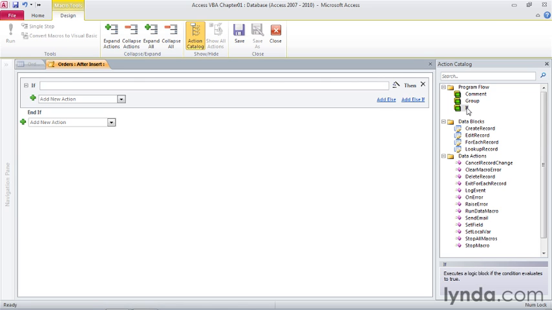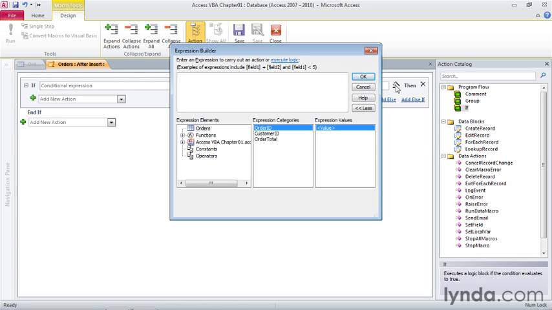Now I need to define the condition even further. In other words, I want to tell it to look in the orders field and determine if the value is greater than $150 or not. To do that, click the Build button at the right side of the If Statements box, and then you can use the Expression Builder. We're checking for order total, so in the Expression Categories pane, I'll double-click Order Total, and then I can type in the rest.